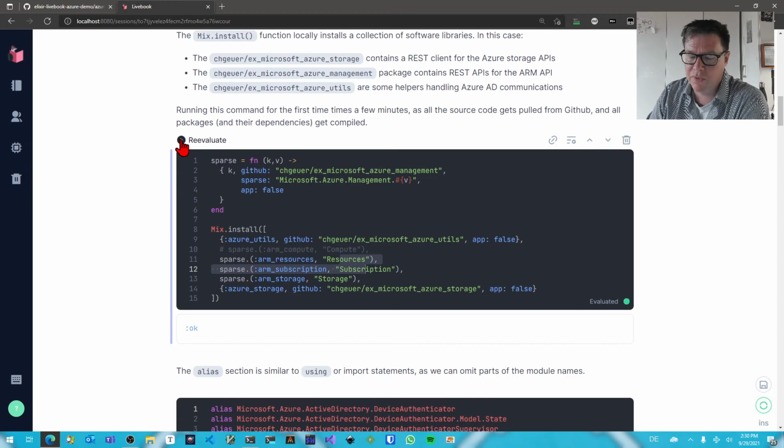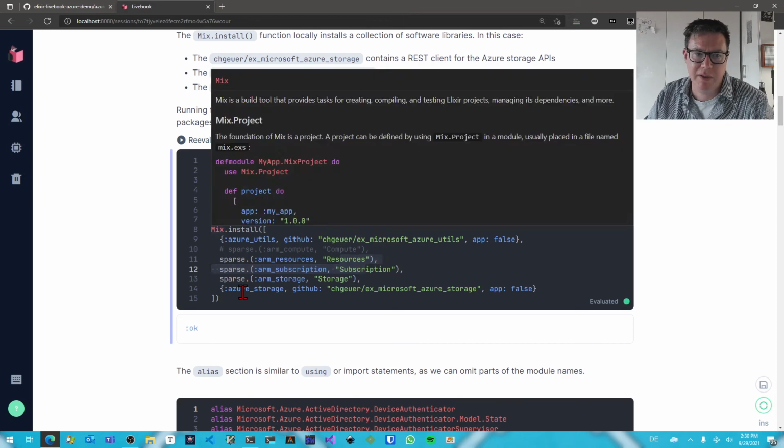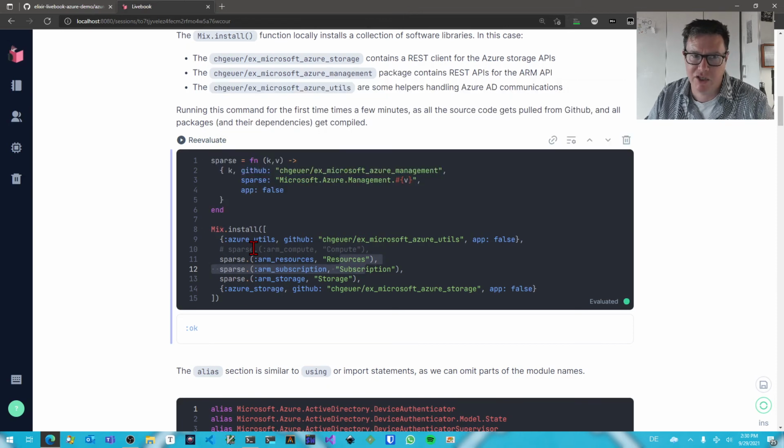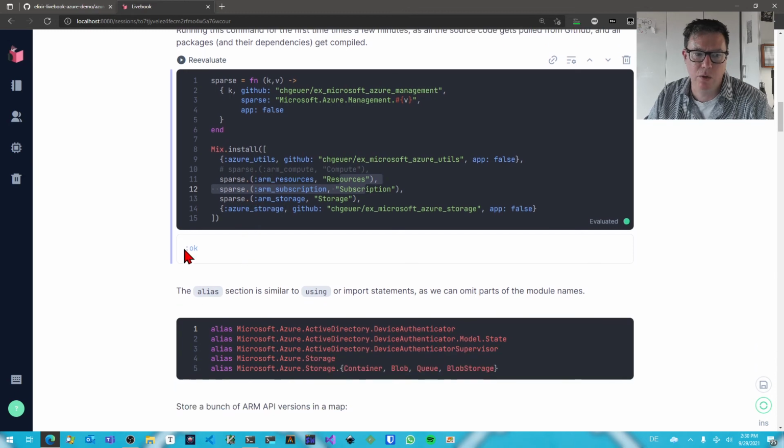When you evaluate this one for the very first time, it actually takes around 5 minutes or so to download all these dependencies onto the local machine, compile everything, and get all the ducks in a row, so to say. But because I executed the script earlier today, all this particular Mix.install version has been cached locally, and so it just says OK because it did so.